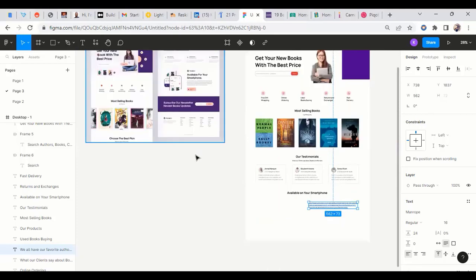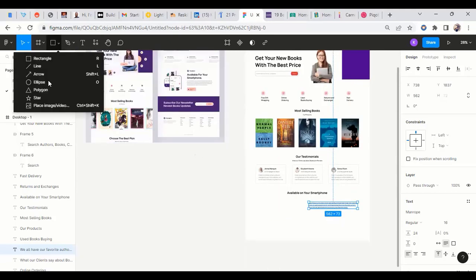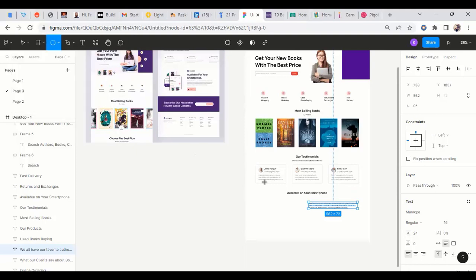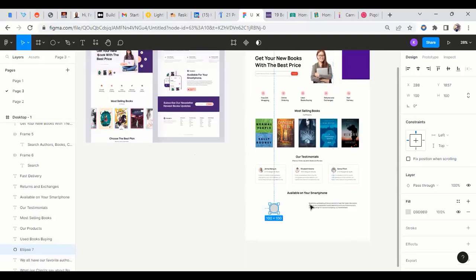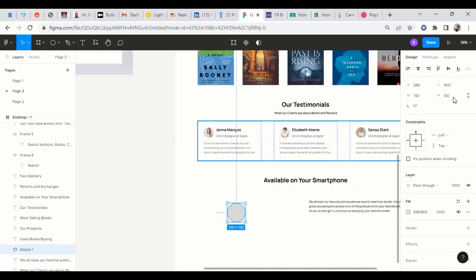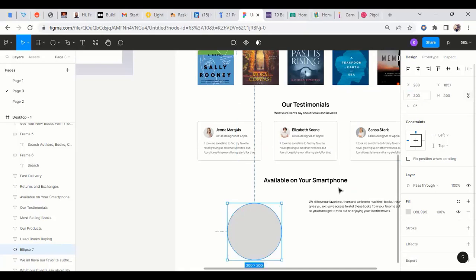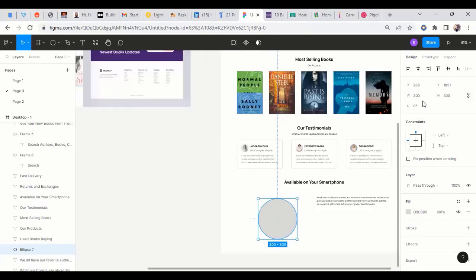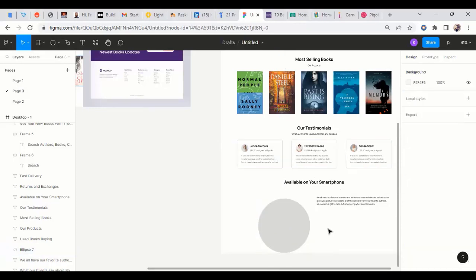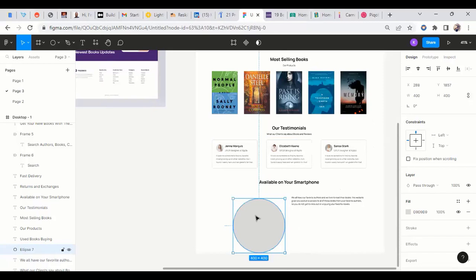So to get that particular shape, it's very simple. We could just come here, pick our shape tool, then pick ellipse. So we can drop the ellipse on our page. Let's increase the size of that a little. Let's try 300. Let's see how that would look. Okay, let's try 400. Let's make it a little bit bigger. Okay, so this works.